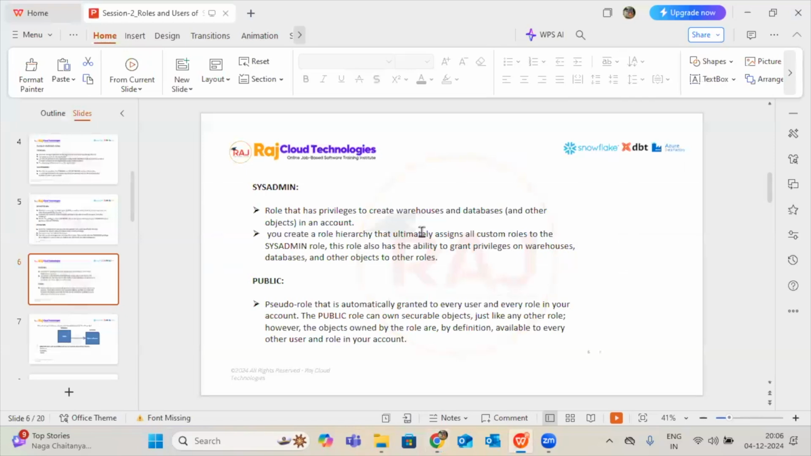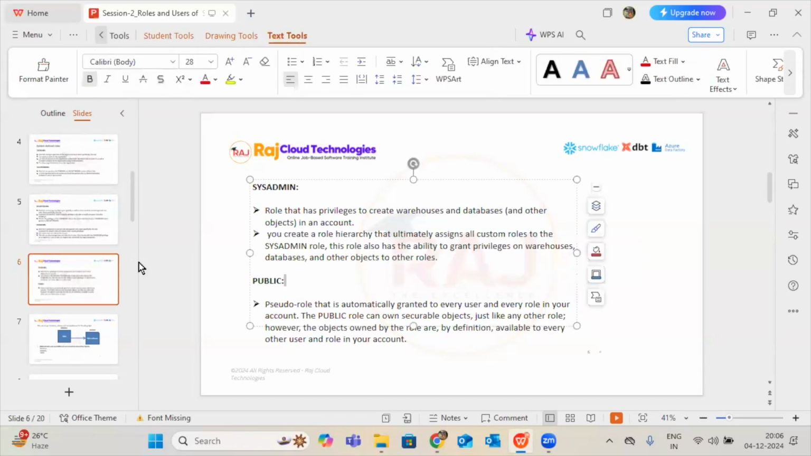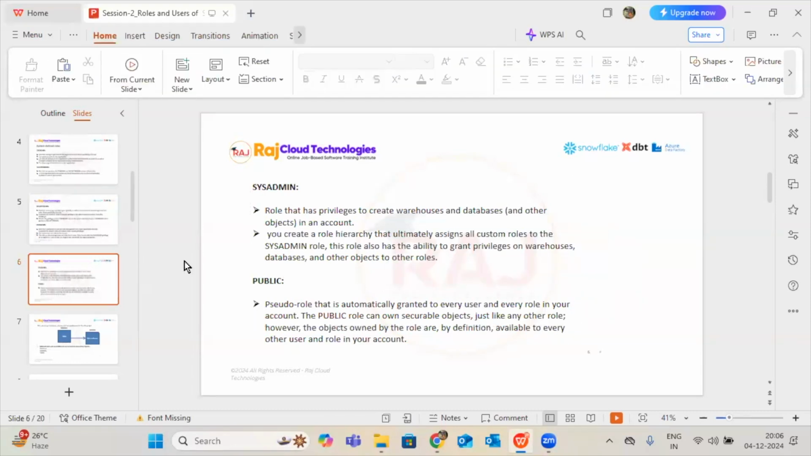Sysadmin is totally for warehouse creations, database creations. Users and roles are totally managed by security admin and user admin, right? The same way, sysadmin will manage the warehouse creation, table creation, all these creations, modifications, managements, everything done by the sysadmin. So sysadmin is designed only for doing these warehouse and table creations. Dedicatedly it is helping us to manage the objects of Snowflake. Warehouse is an object, database is also an object only.